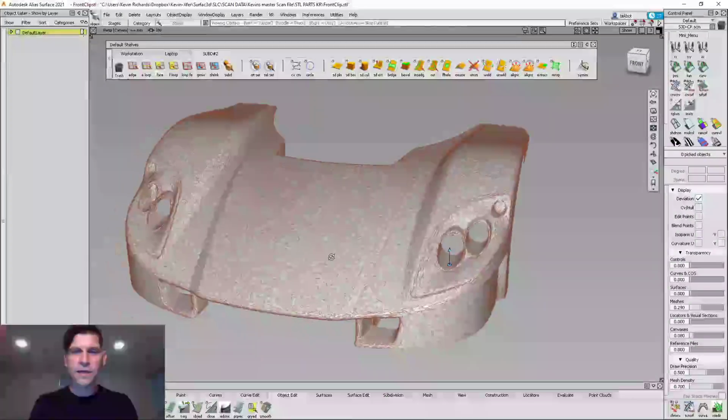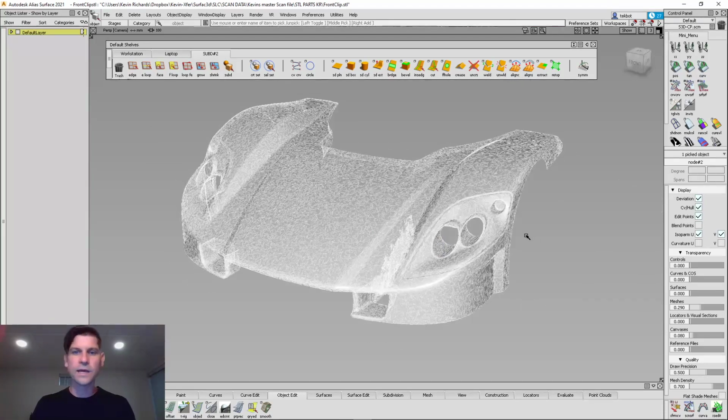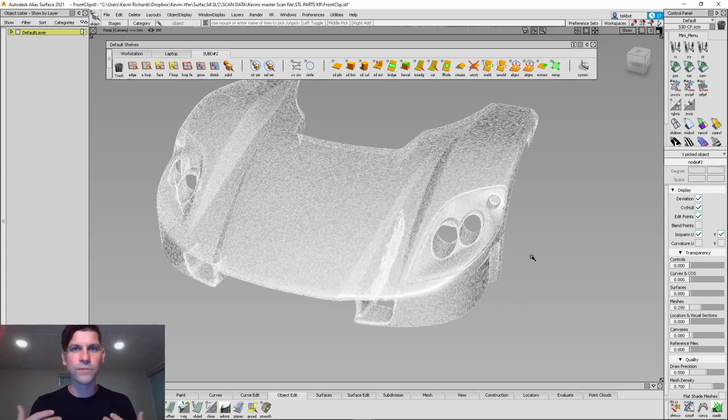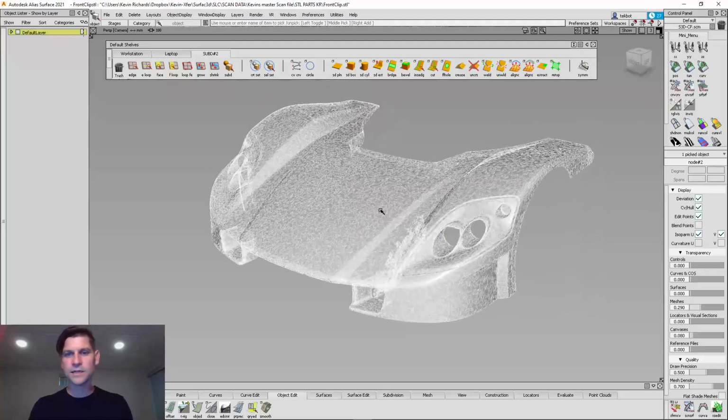Let's just jump right in. I have a scan here. This is a scan of a race car I've been working on. If anybody's interested, it's a Race Car Replica, an RCR SLC Super Light Car. They're a fantastic component race car, and I just wanted to give a shout out to them because this data has been awesome.